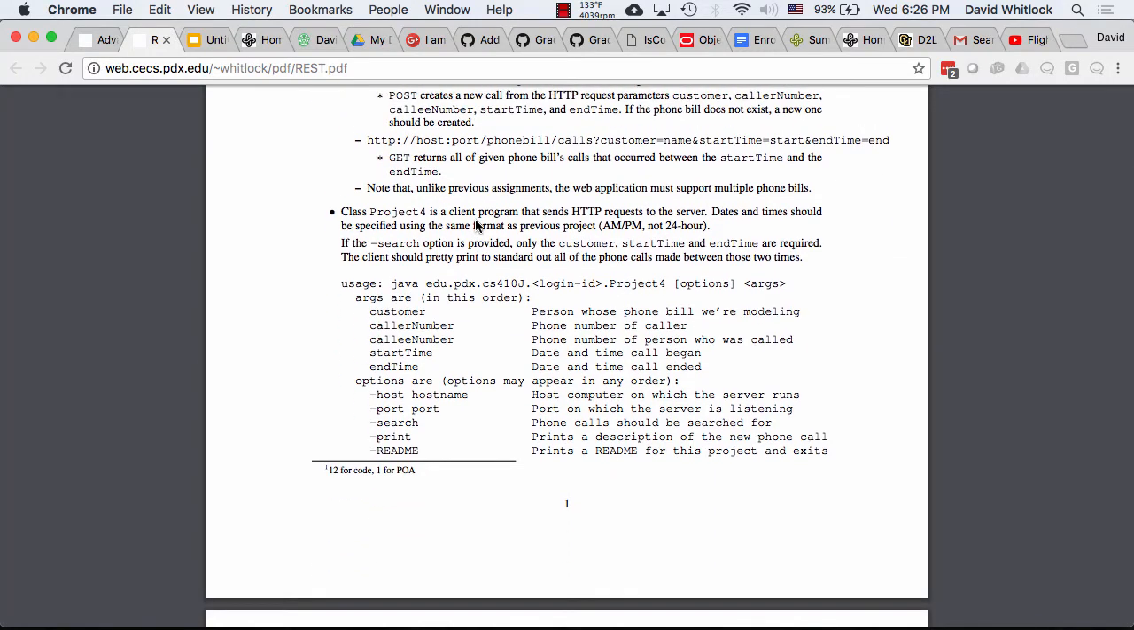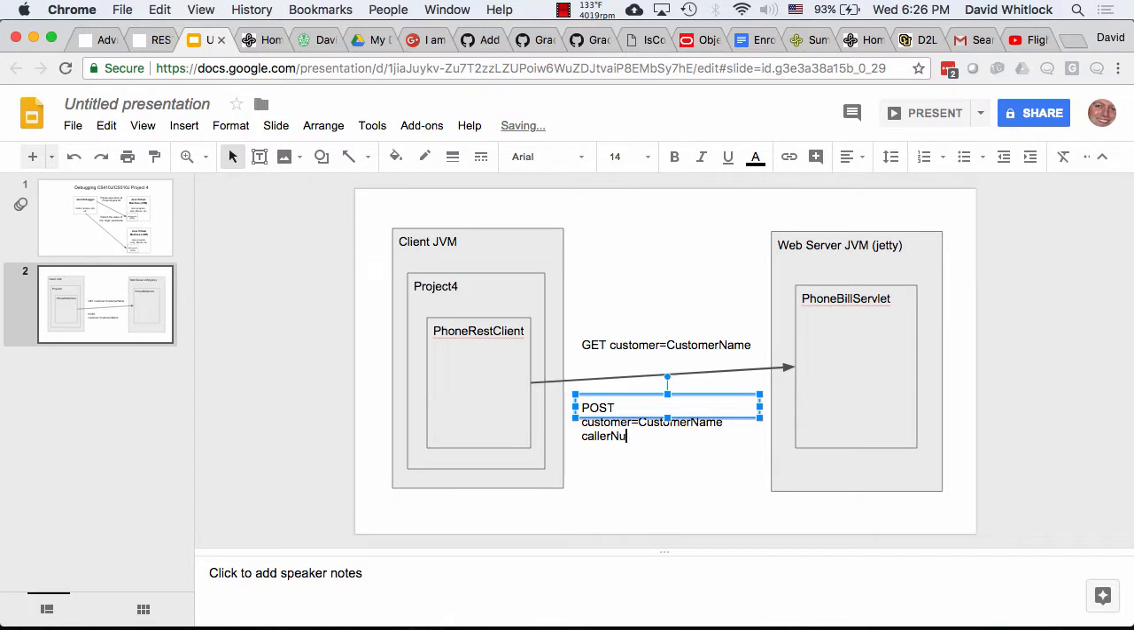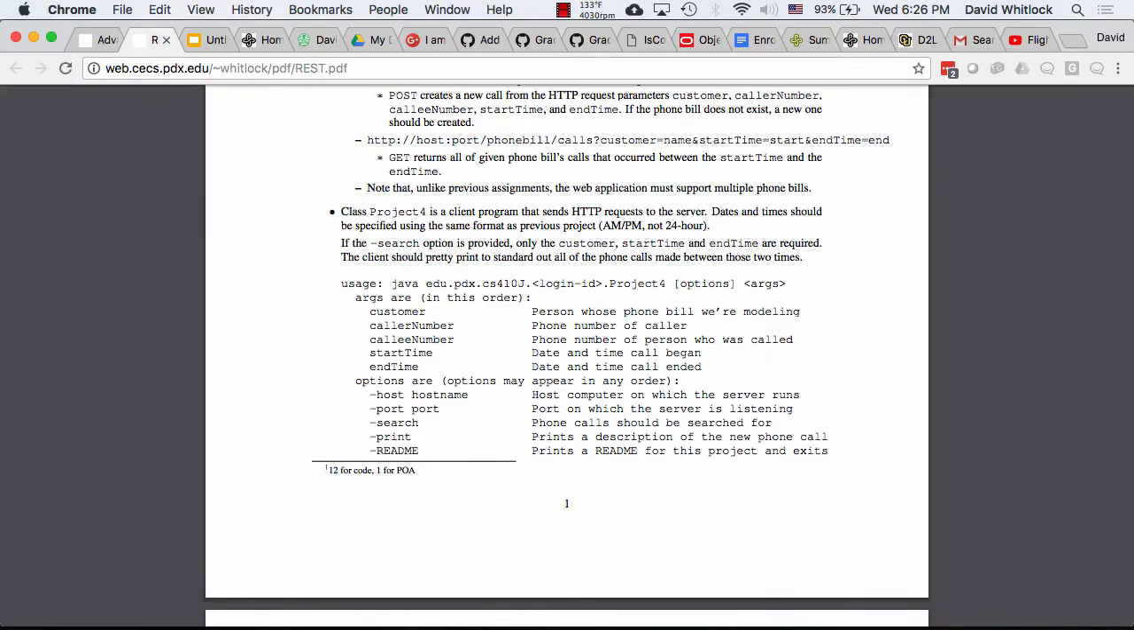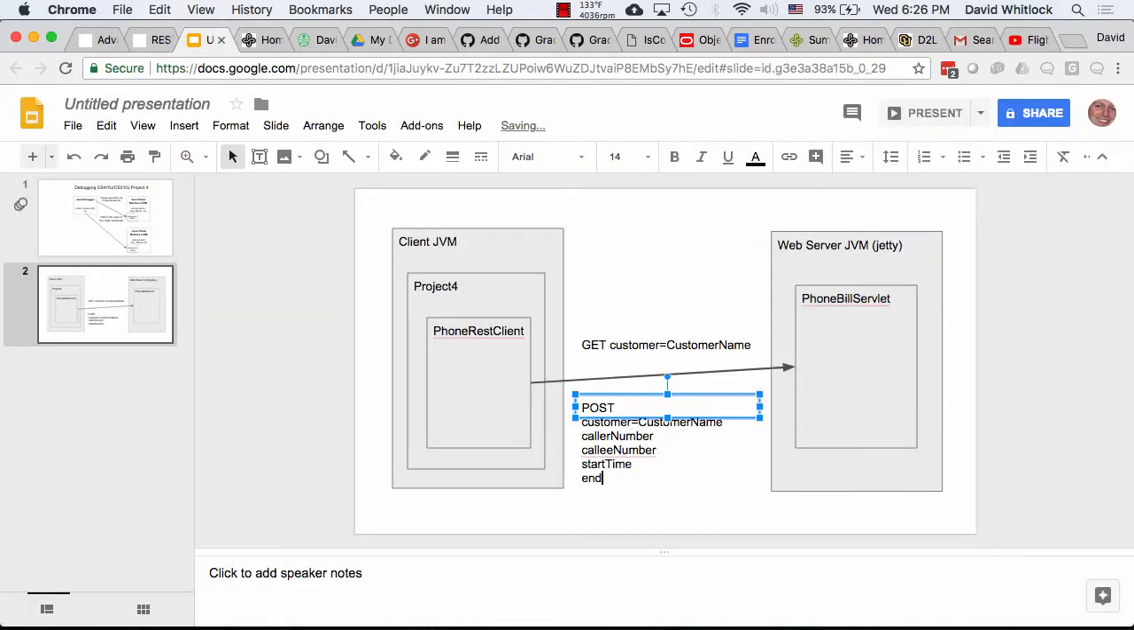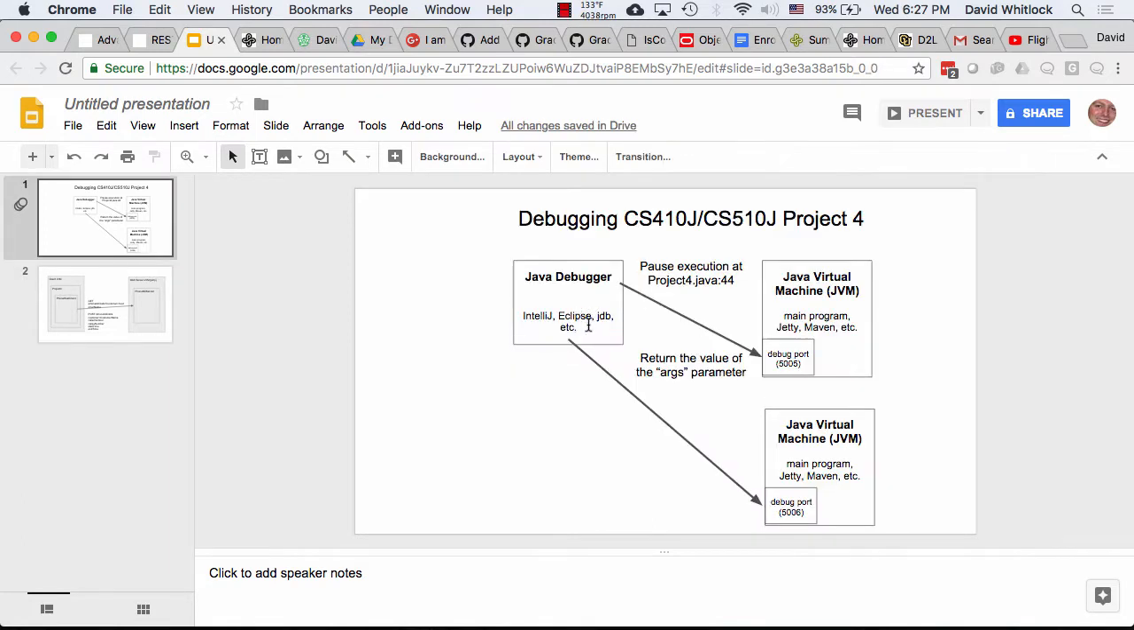Okay, so what else do I need? I need to have the caller number, callee number, all of that stuff. Okay, caller number, callee number, the phone start time and end time. Oh, and then this is a post to slash phone bill slash calls, with that.